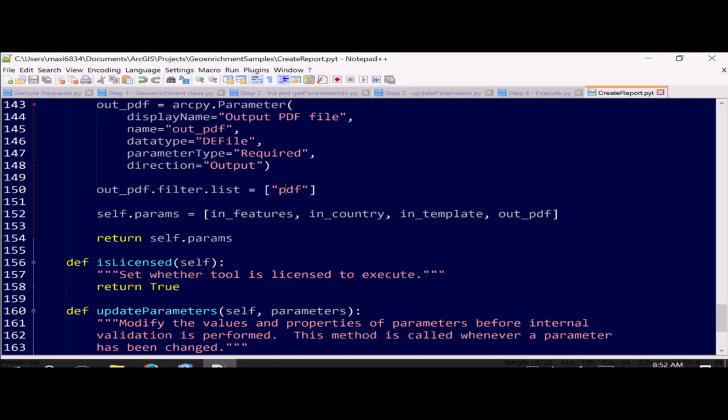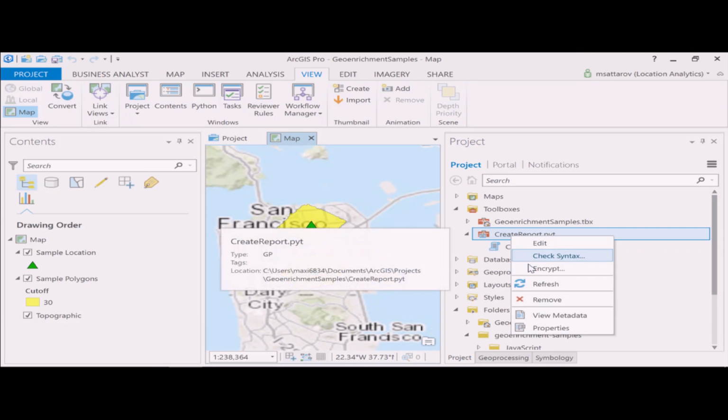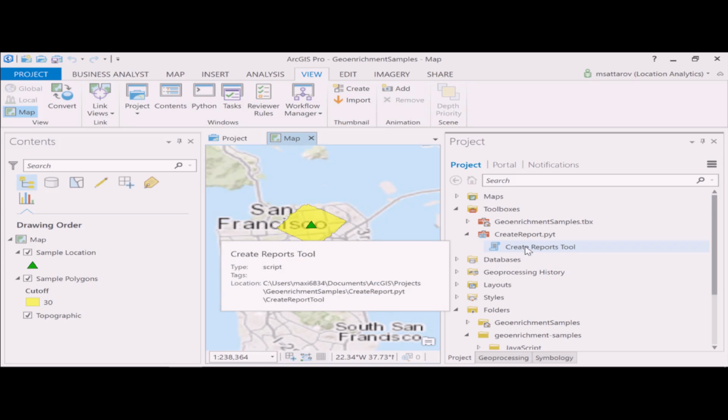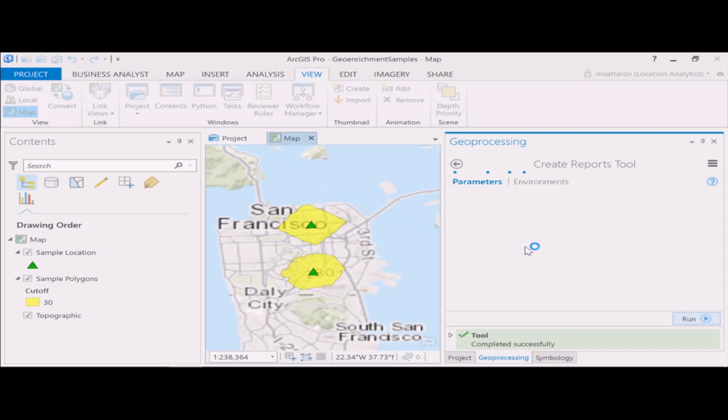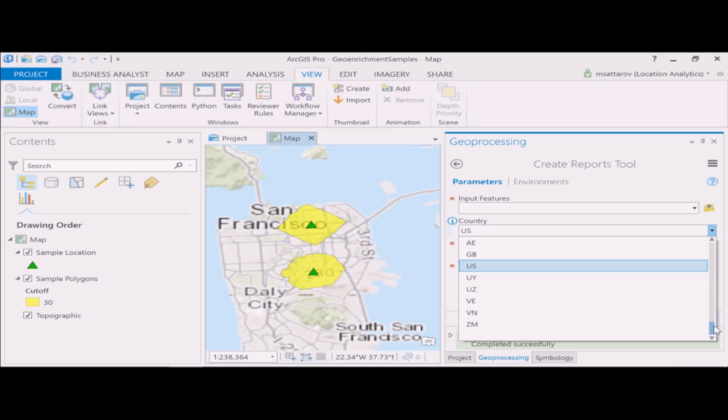I can now save it, go back to ArcGIS Pro, refresh the toolbox, and run it. Now again, it's still doing nothing, but it already has 4 parameters. It did the first request to GeoEnrichment and got the list of available countries. So now I can see the list in the parameter.